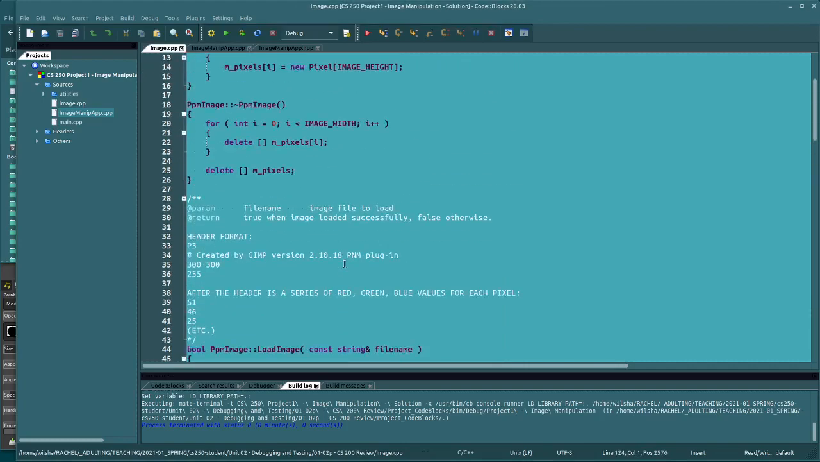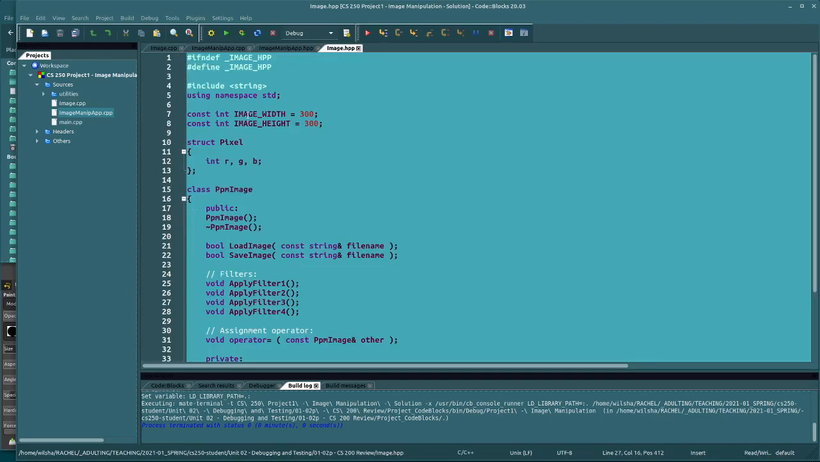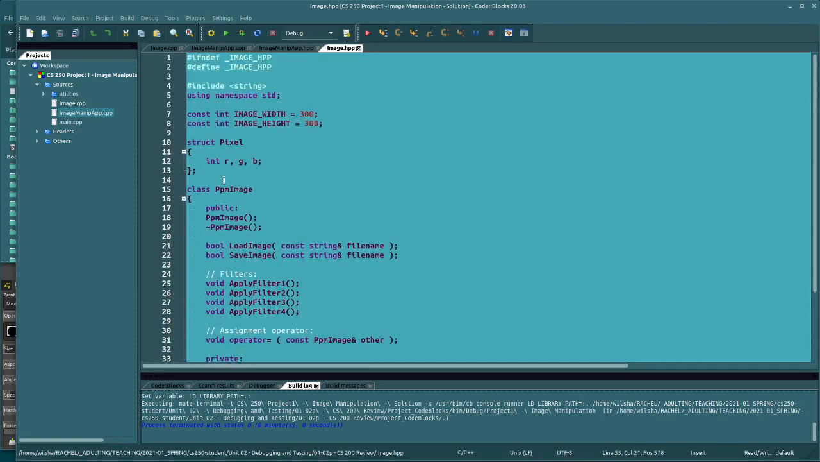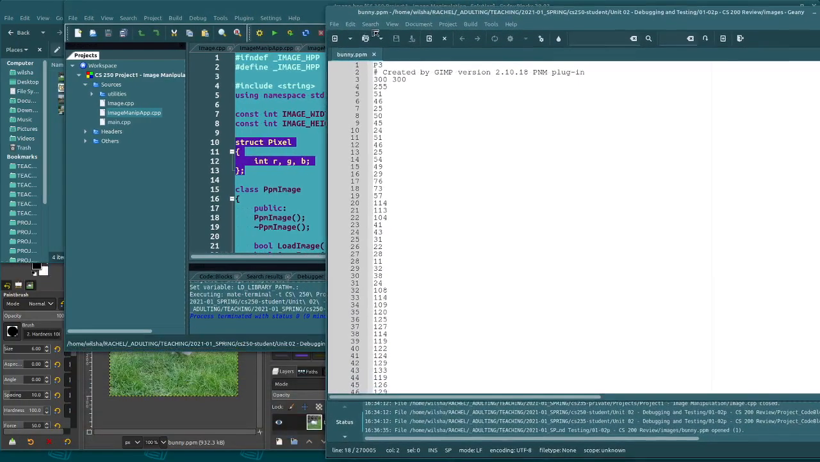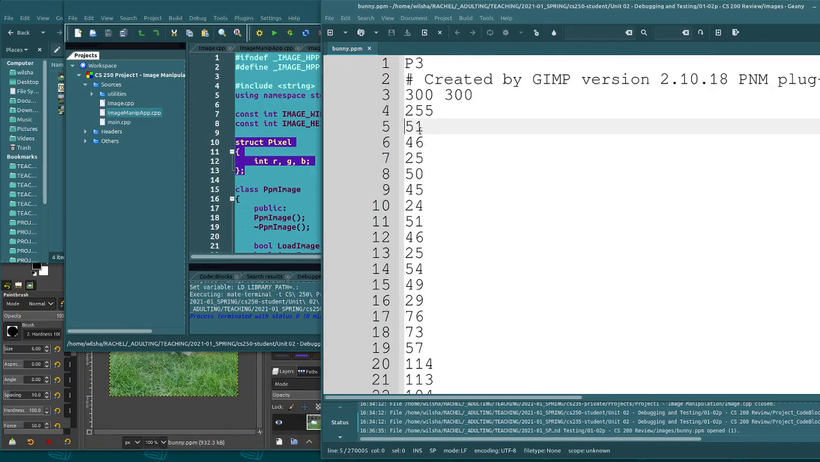So we'll be starting off with image.cpp. The image.cpp file is just how we are storing the data. It has a dynamic 2D array of pixels, and each pixel has a red, green, and blue value. So this whole part here is a header of the file, but the rest of this is going to be red, green, blue, red, green, blue, in that order. So red, green, blue, this is 1 pixel, this is a 2nd pixel, this is the 3rd pixel, and so on.